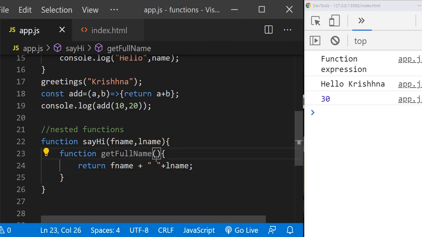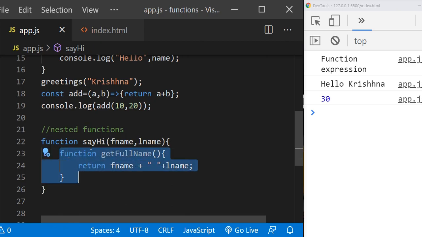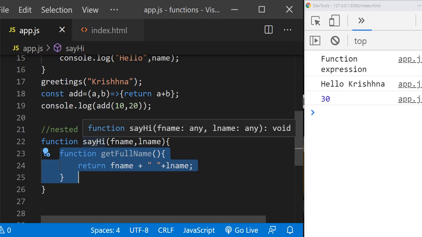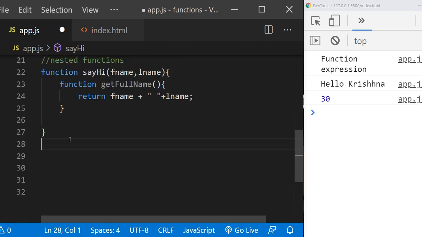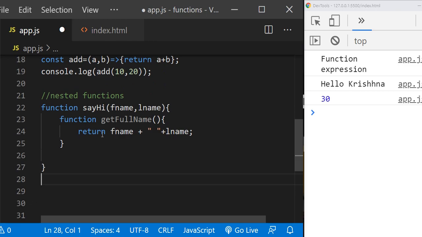Here I didn't pass any variables of first name, last name to this, because getFullName is the inner function to the sayHi function, which is the outer function. So getFullName can access whatever variables are available or passed to the sayHi function. And you can call this getFullName function inside the sayHi function only. You can't call it outside of the sayHi function. So getFullName is a private function to sayHi.